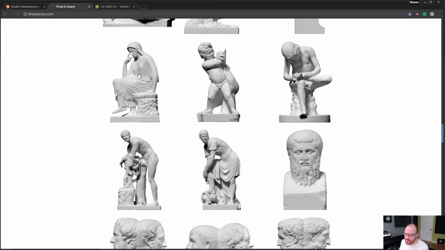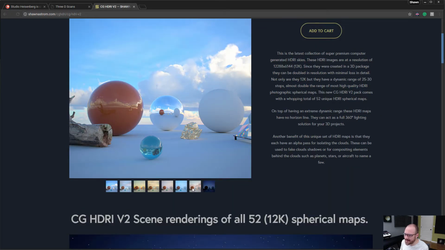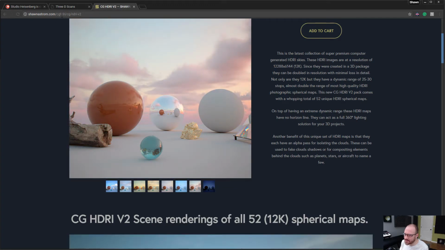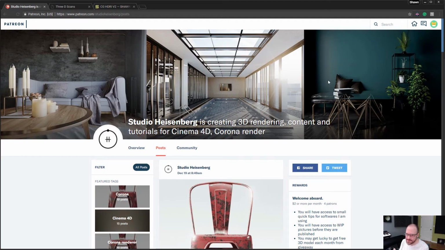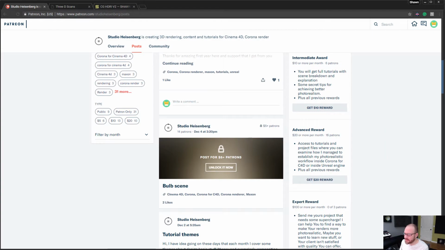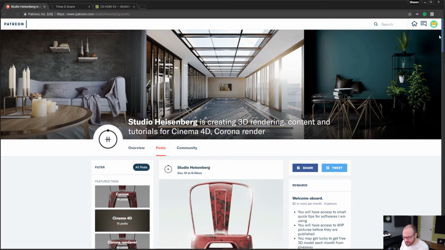But I have a little model here from 3dscans.com. Great resource here. And I'm using an HDRI from my CG HDRI kit version 2.0. So check that out if you guys haven't already at seanastrom.com. You can also go to sastudios.tv. It will take you to the same site here. But these guys obviously do some amazing renders, super high quality stuff, and it looks like they have some awesome, looks to be like way more advanced tutorials on here. And more to come, so definitely check out Studio Heisenberg.